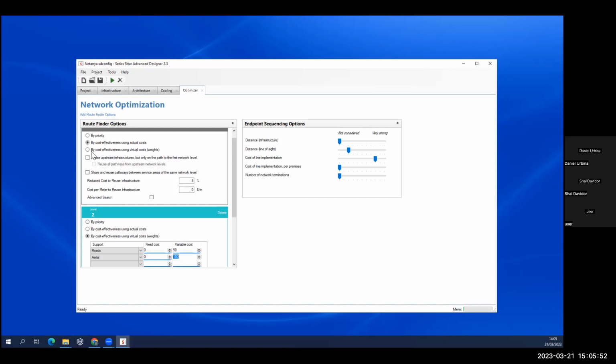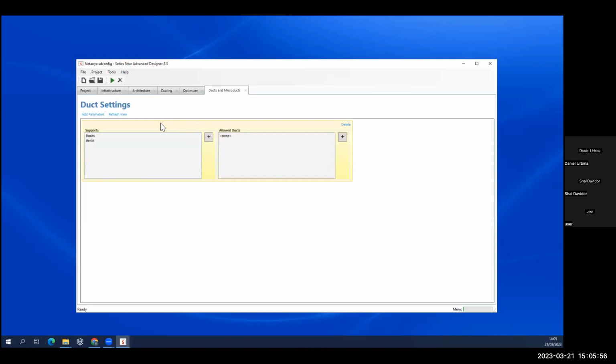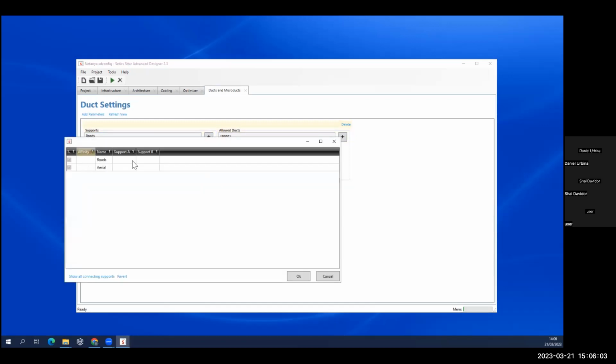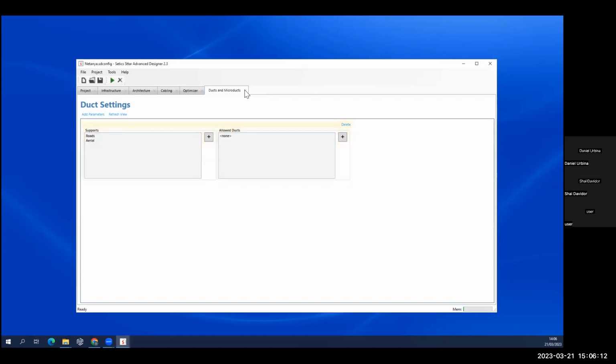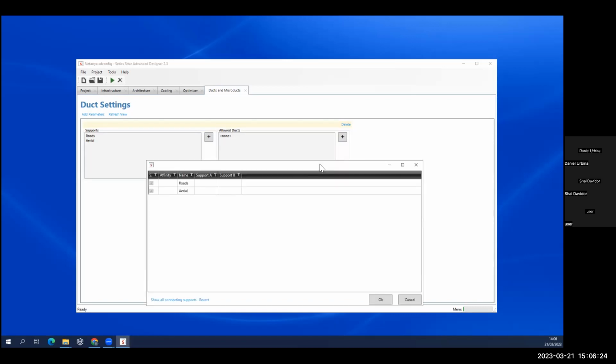Okay, and just to show you this docs and microdocs, well, you don't use this technology, but in any case, this is where you might select in this window the roads and aerial, and which docs I allow to be used for every single infrastructure. In roads we have ducts. In aerial we don't.